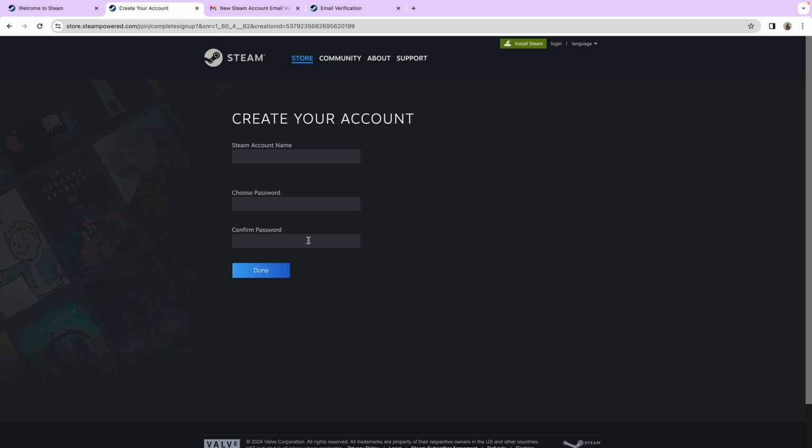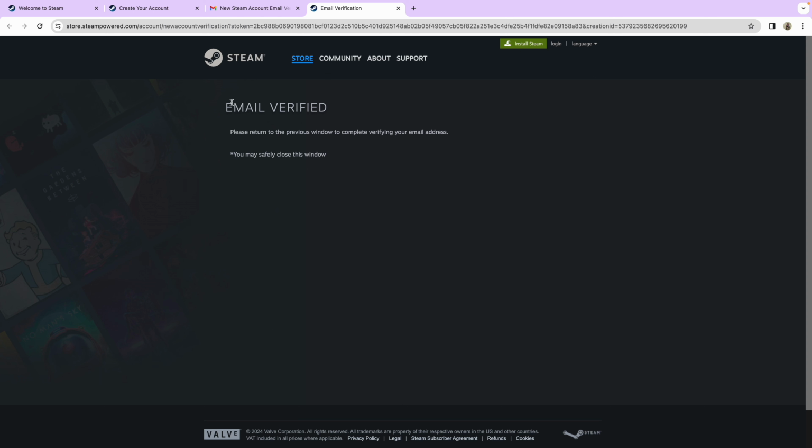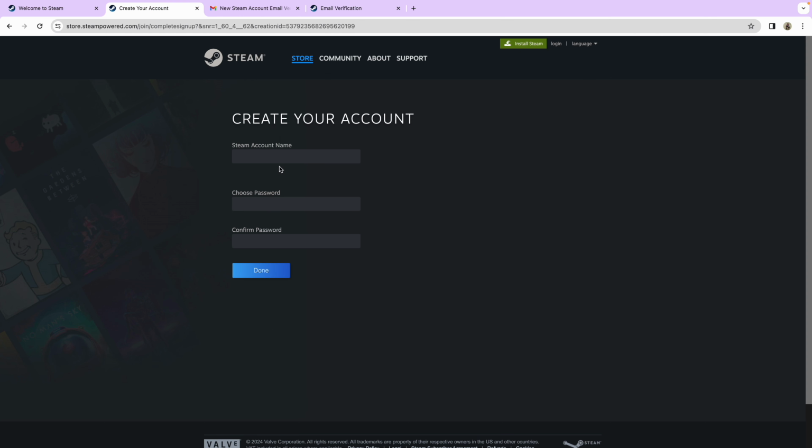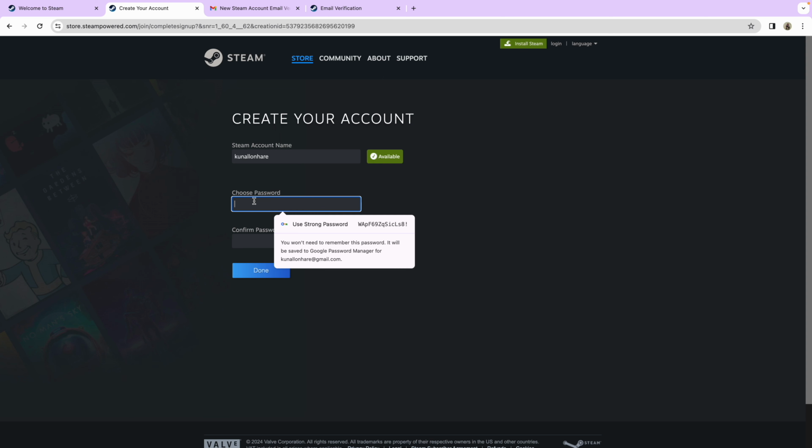So you can see that I have verified my account. I put in the Gmail ID, and there I got the email to verify it. After verifying, it told me to go to the previous window, which is this one. Here you have to put your account name, which is very important. I can just put my name itself, or you can put whatever you want. Then you have to choose your password. I can just write some password.